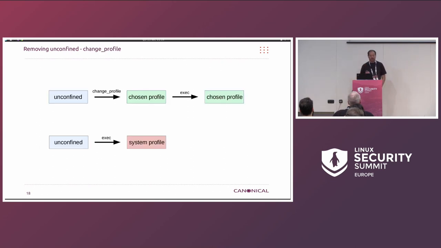So the change profile one that I mentioned: what happened previously with unconfined, and this was allowed in the model, is that you're unconfined, you can opt into confinement, and you say, I'm going to go into this profile, and when you exec, you're still under that profile's restrictions, and you're going to the chosen profile, right? However, if you have a system policy, normally that exec would transition to the system profile. Now, our advice to people is, if you don't want to allow that, confine the user, don't be unconfined.